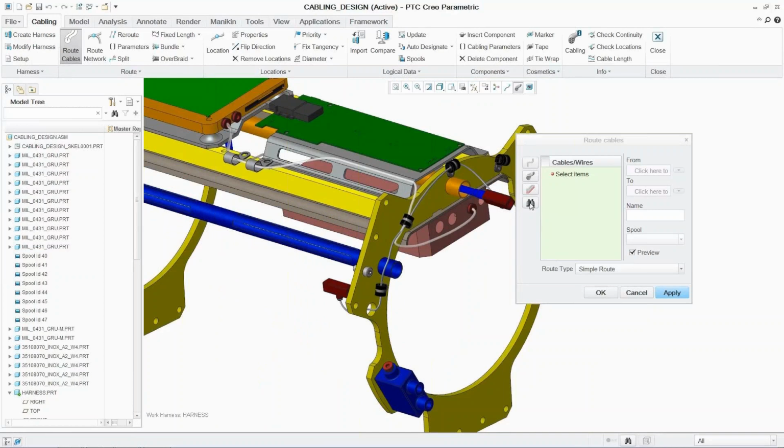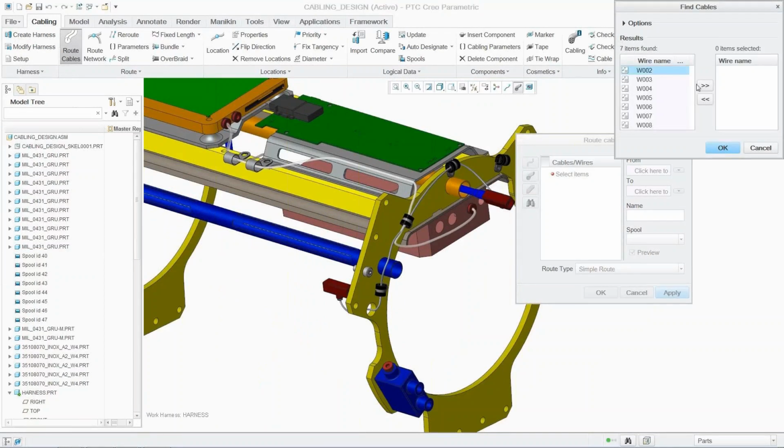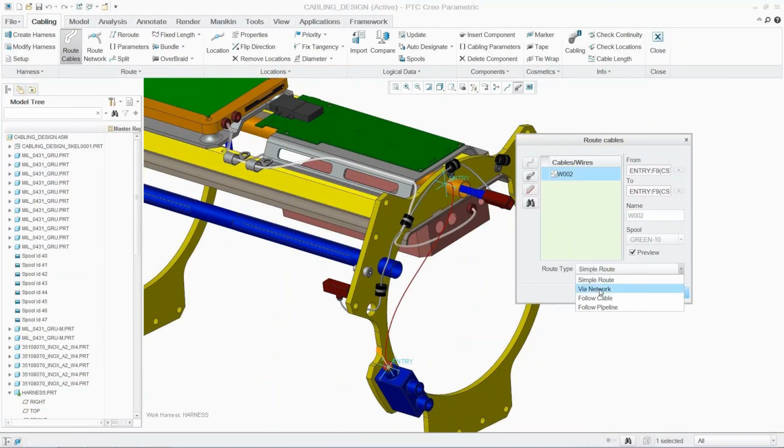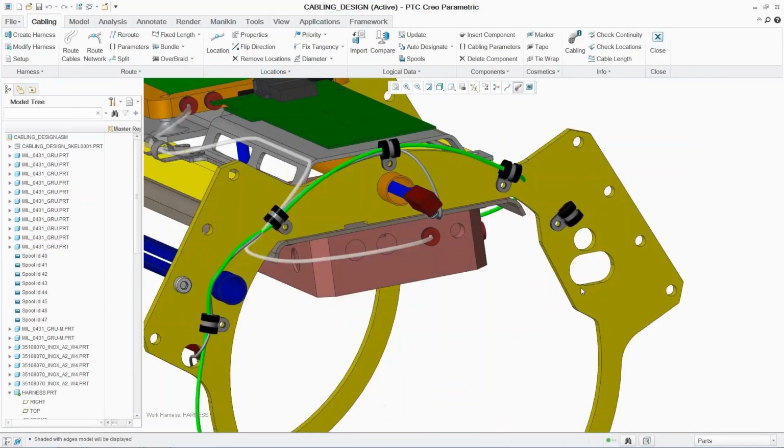Now, we have a lot of different routing options. All I have to do is select what cable I want and then say how I want it to get where it's supposed to be going. Just a simple route, the fastest way I can get there. Via network, do I want to follow a cable or a pipe? A lot of different ways to manage that. So in this case, we're following a network.